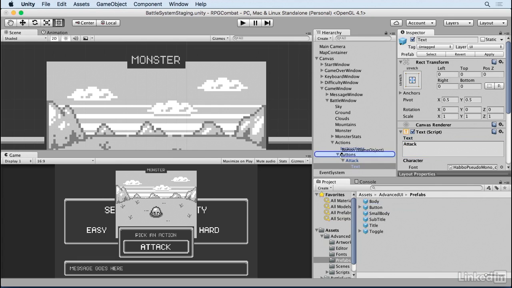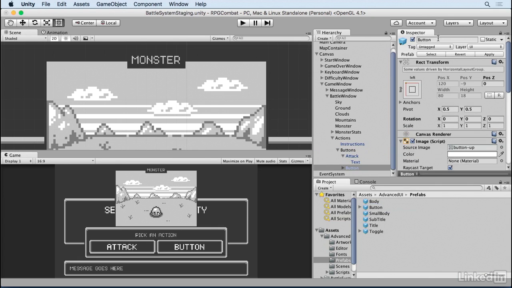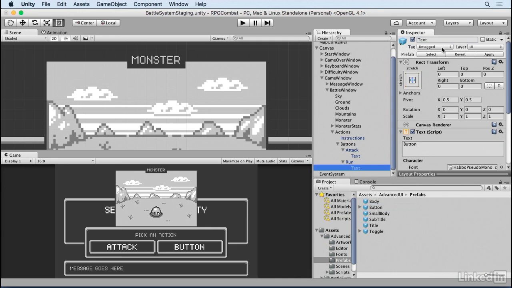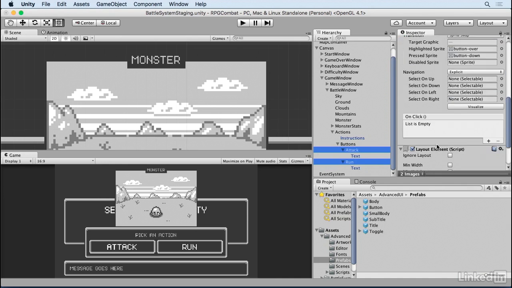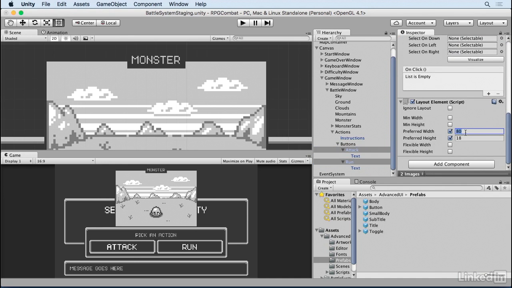We'll also drag another button, and we'll call this Run. And change the text to say Run as well. Now let's select our Attack and Run buttons and change their preferred width to 60. At this point, we now have the Actions panel inside of our battle window.